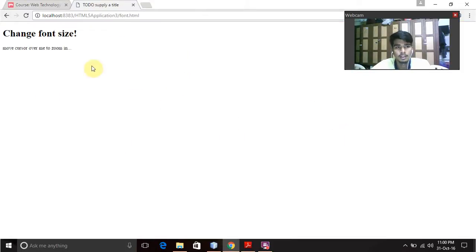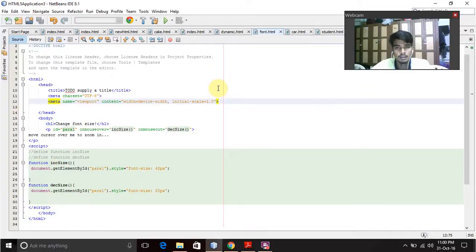As per the experiment, if we move the cursor into the paragraph, it should zoom in. If you move the cursor out, the paragraph goes back to the normal state.